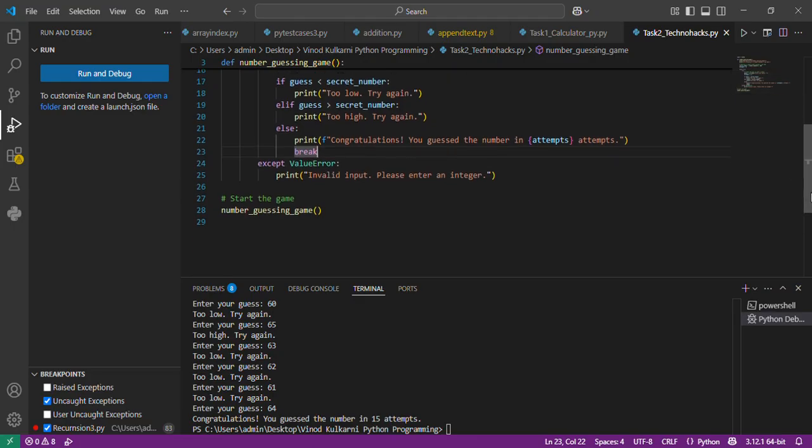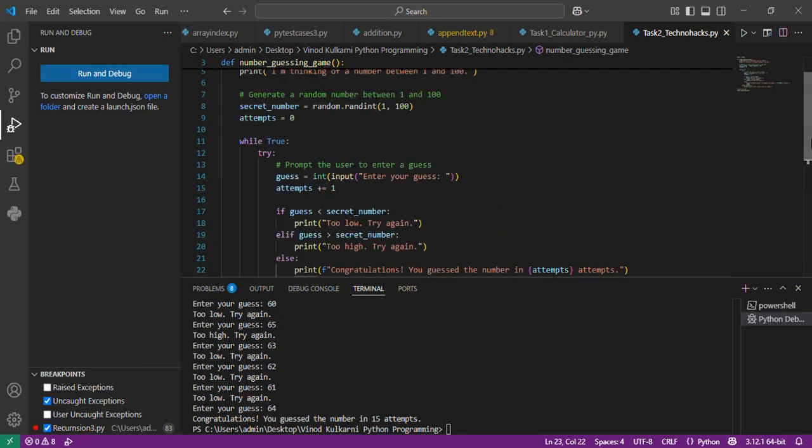So for all the rest of the values, if the user enters invalid input, then it prints on the screen "Invalid input, please enter an integer" once again. In line 27 we are just giving a comment using the hash, "start the game", and in line 28 we are adding the calling function, which we have defined above.